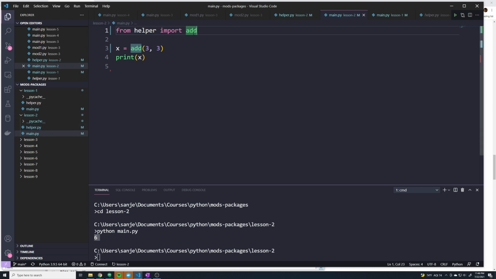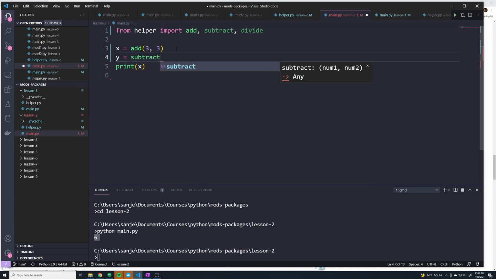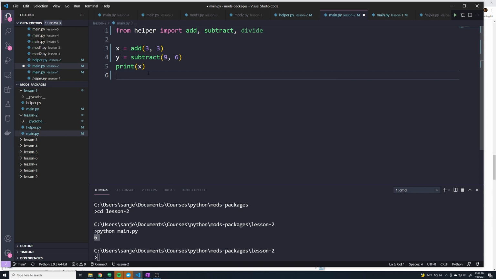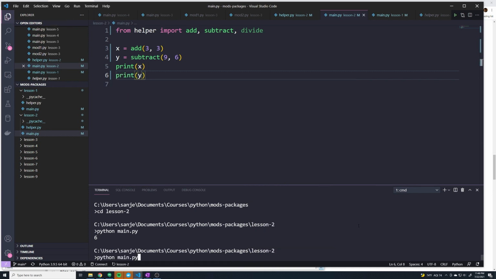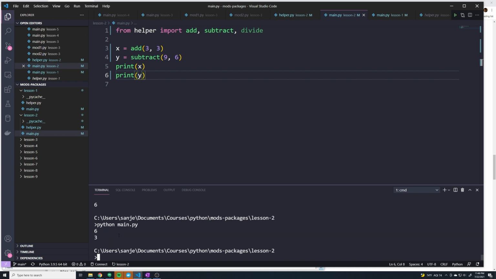And here's the thing, right? If you wanted to import a couple of different functions from this module, you can just do a comma and then name the other function. So if I wanted subtract, I now have access to subtract. And maybe I also want divide. Then I can do y equals subtract, and we can subtract 9 and 6. If we run that, we can see that both of the functions worked properly.